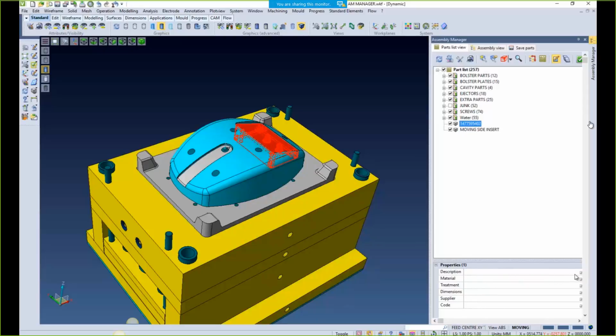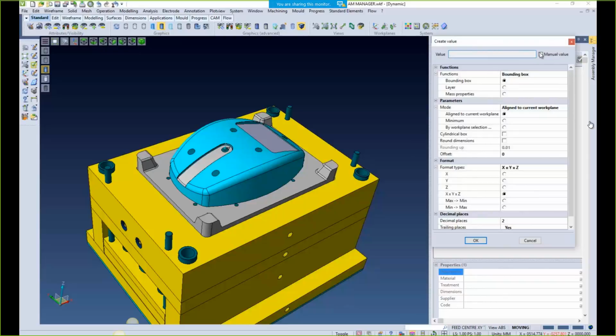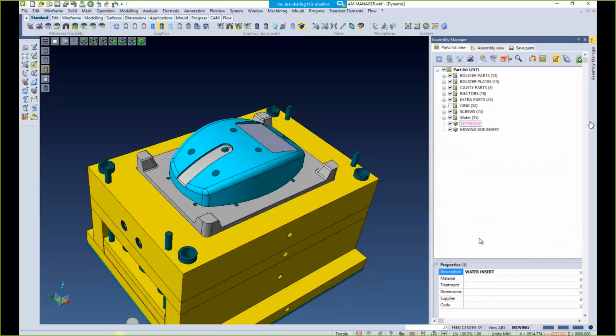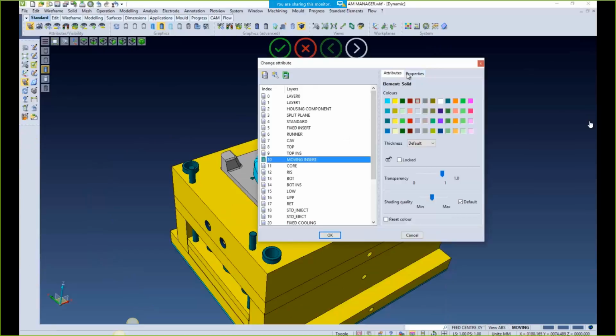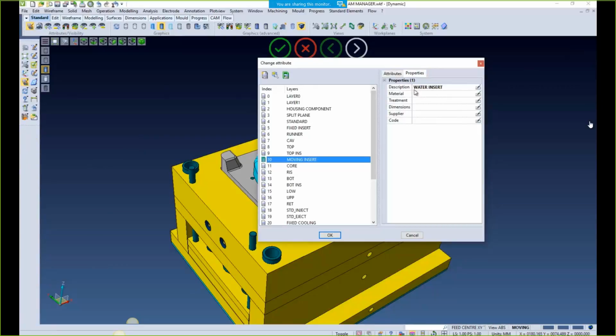So this is a two-way solution. If you still want to add in your data using the Assembly Manager, you can do that. So if I just change the attribute for this, call it a water insert, if I come back, you'll see that data is available to the user through the change attributes window as well.